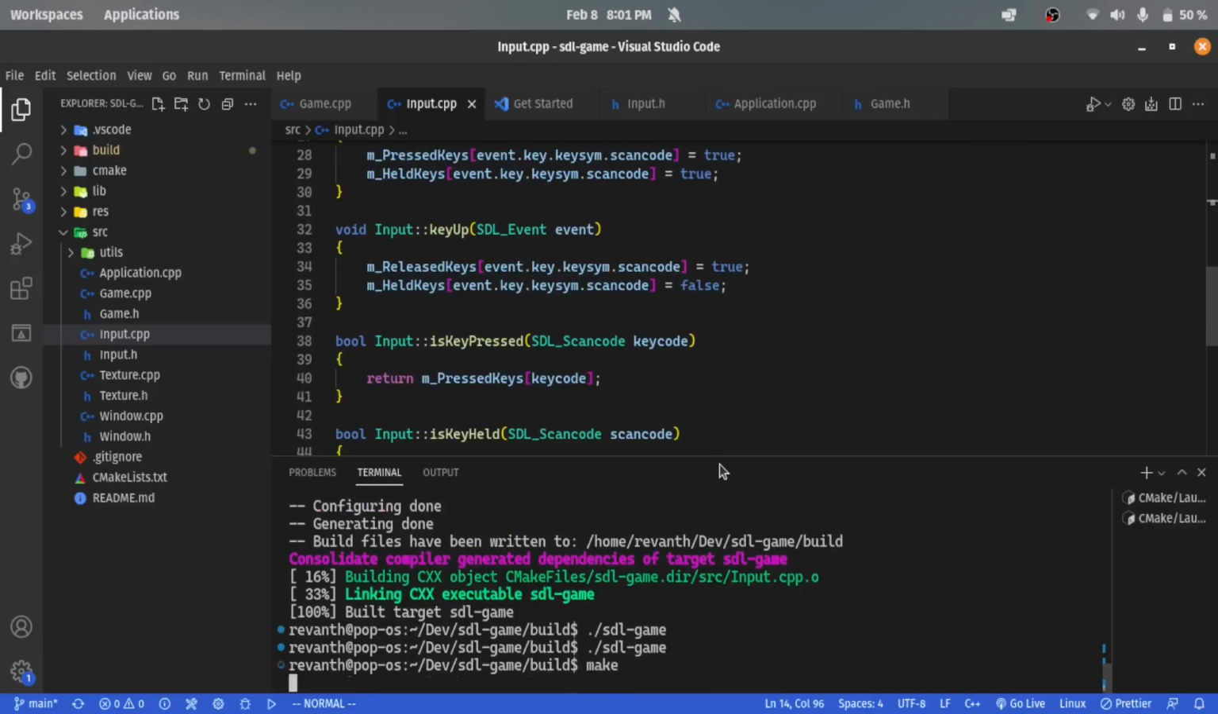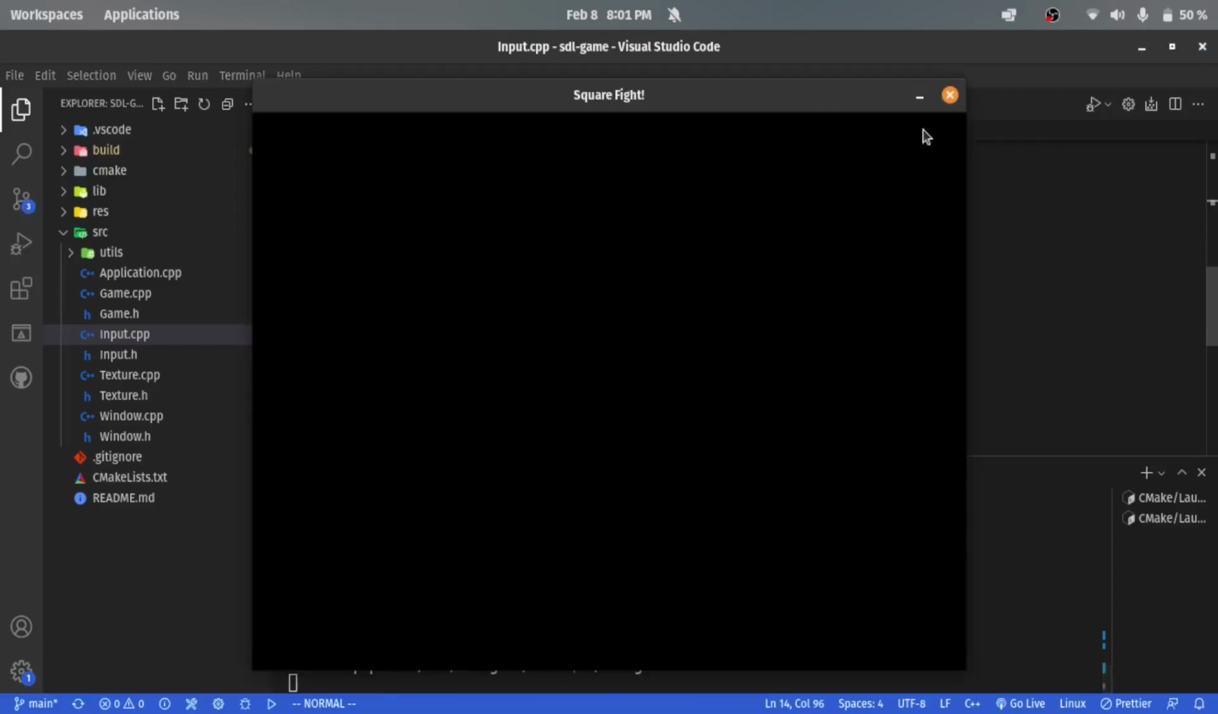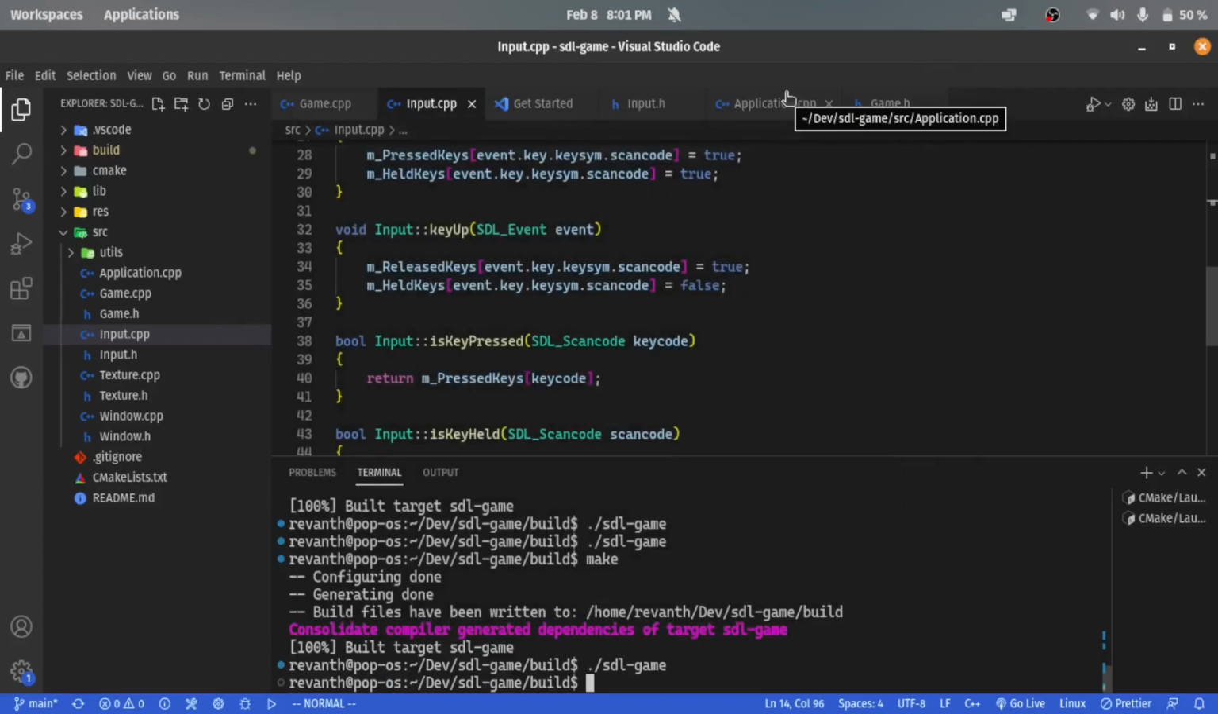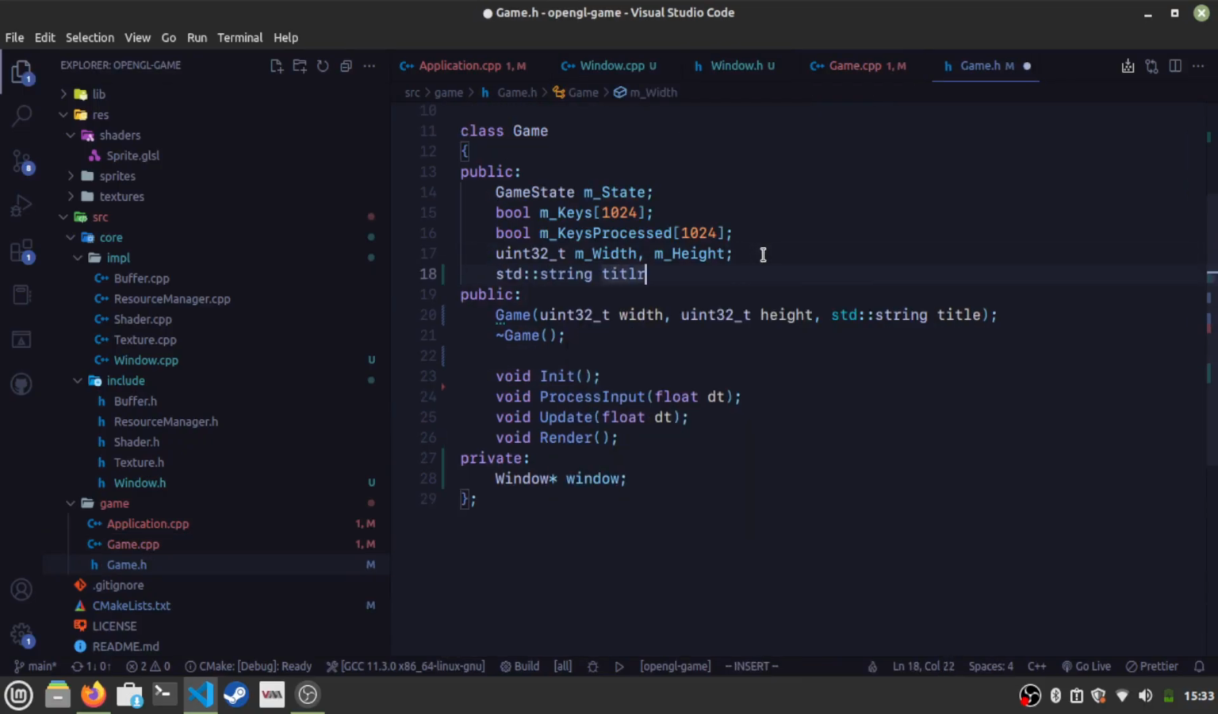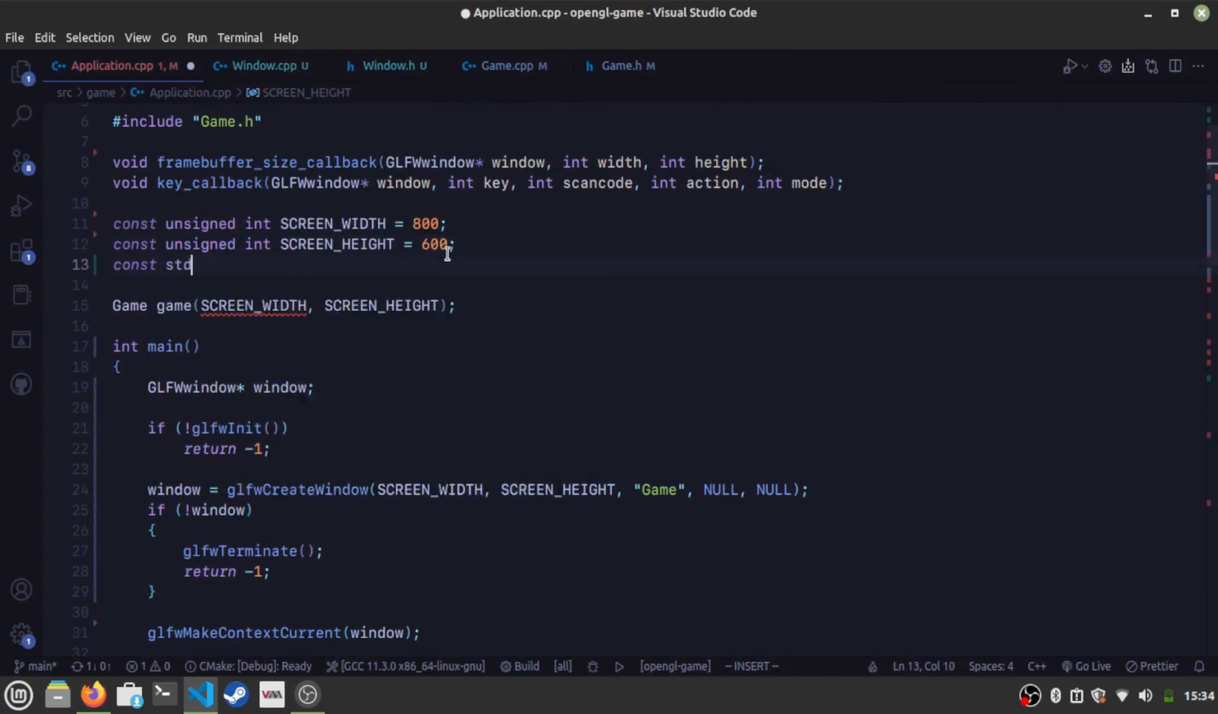And if I just make this and run the SDL game, you can see this is a pretty empty window. At least input stuff works. For example, if I hit the escape key, it quits out, and this is like the class. But anyways, leave that. So I want to talk about why I left OpenGL.